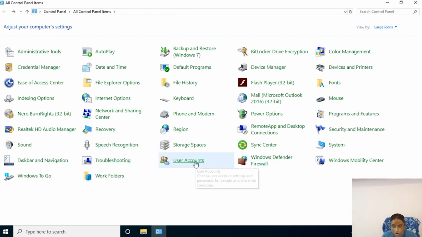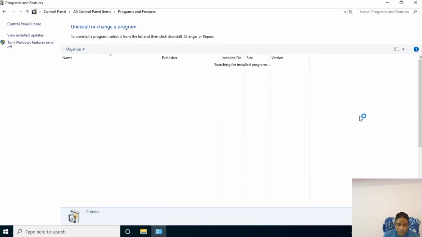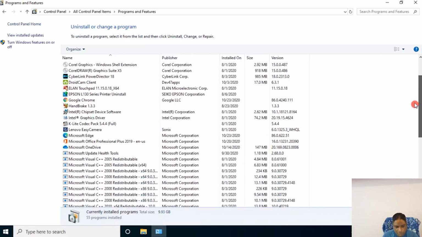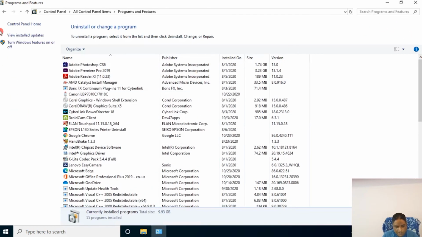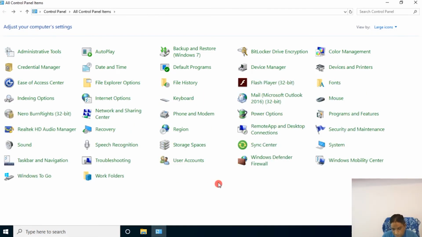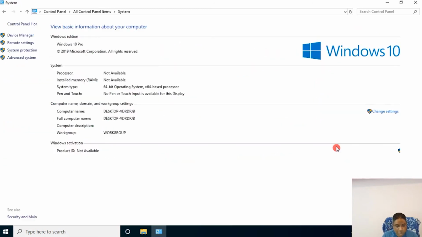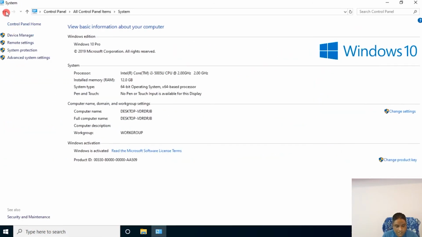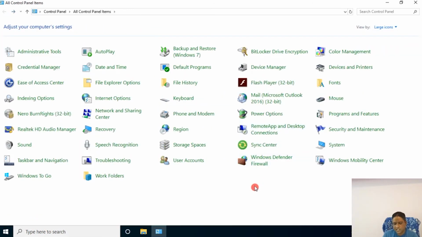I can create more accounts for this computer. So many things you can do in the control panel. We have programs and features where you can uninstall certain programs. See, I have so many programs on this computer. Understood? So I can uninstall these programs. I can check the system, like device manager, everything I can check in control panel. So basically control panel is used to activate or deactivate services on this computer.